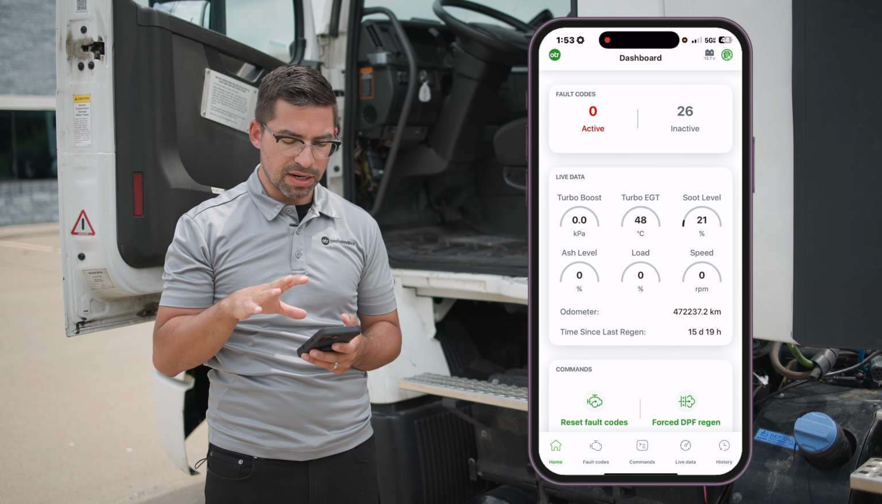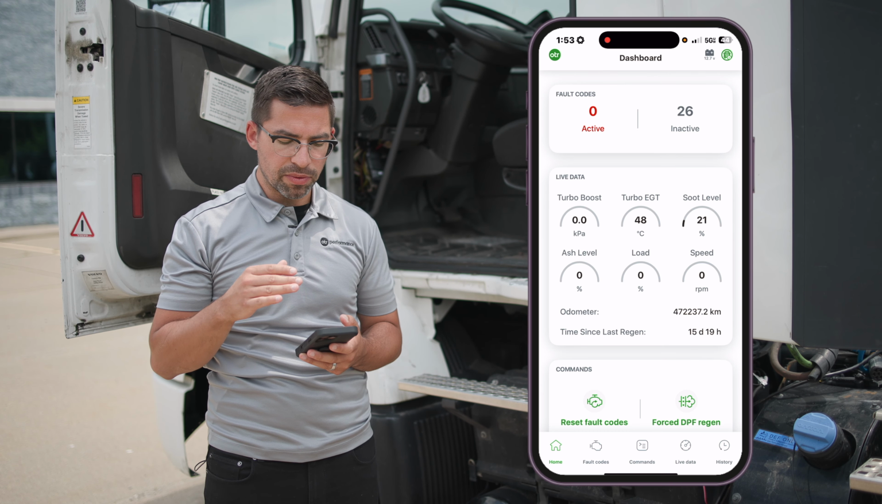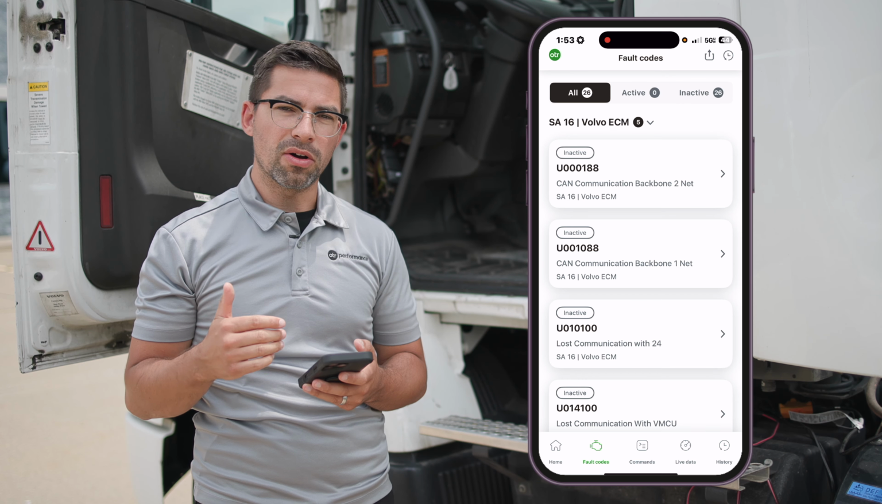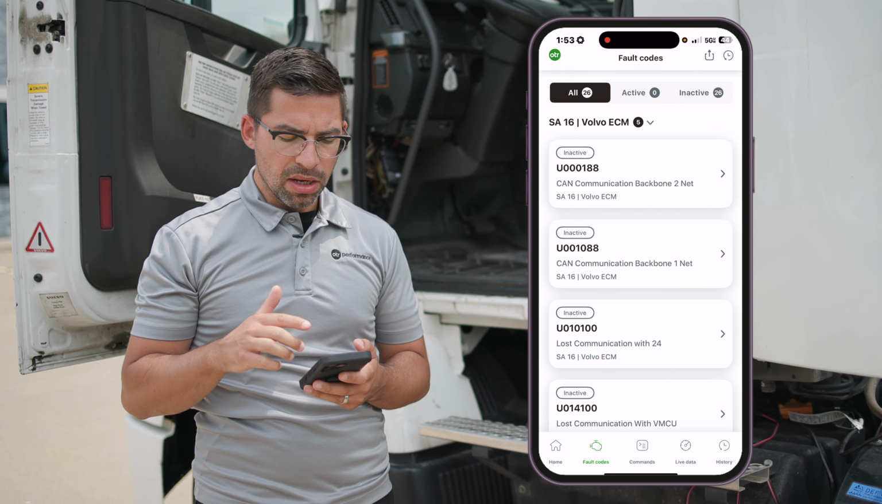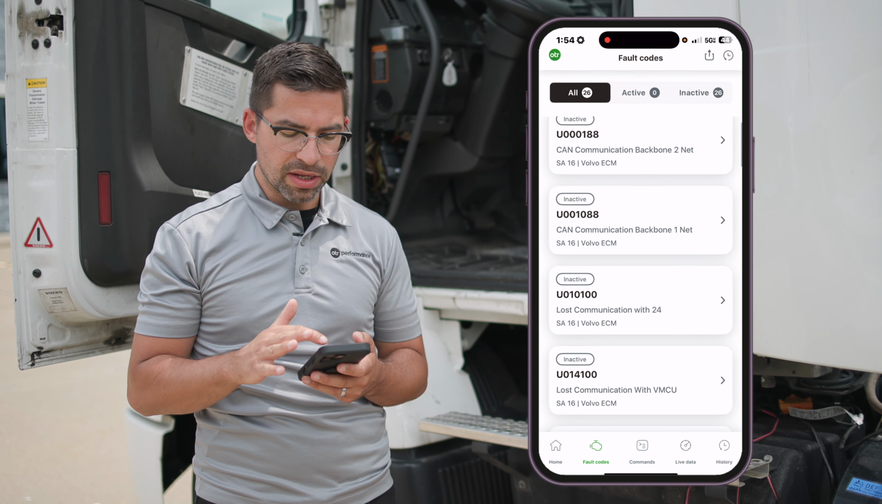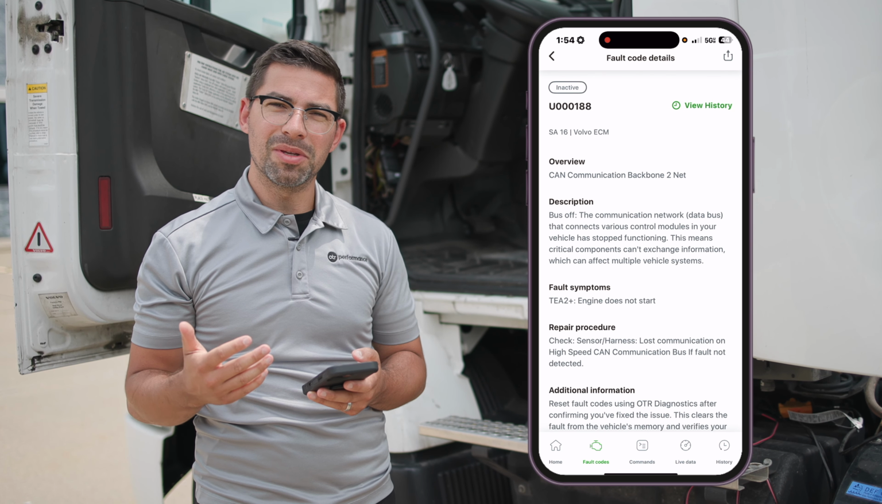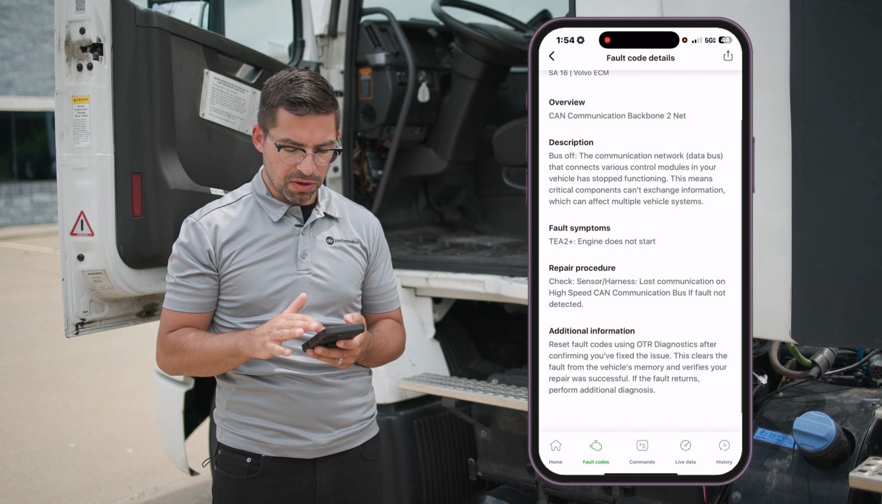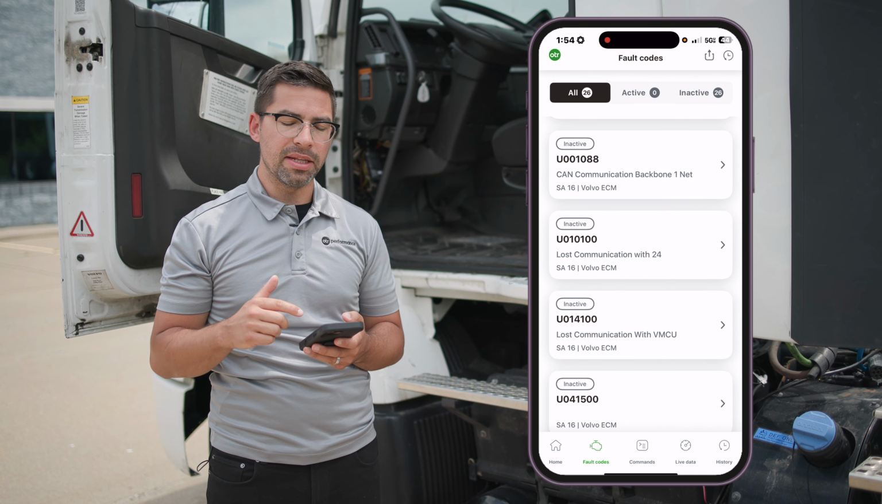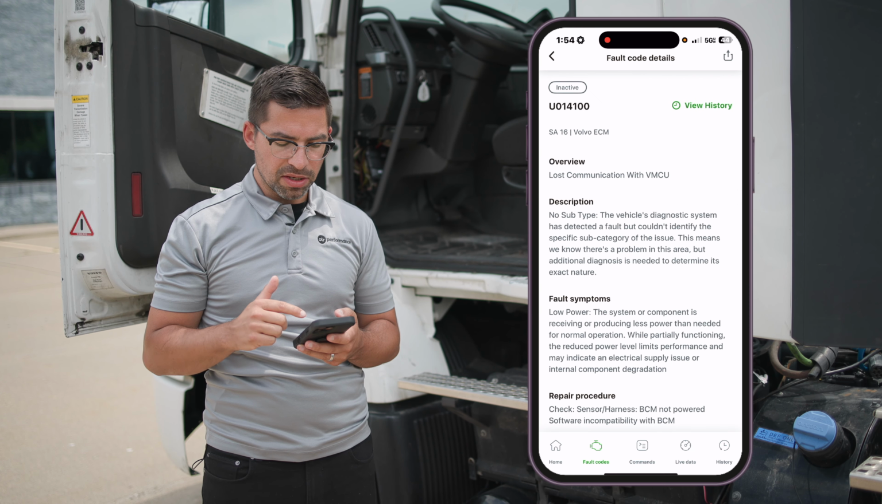And what we have here is kind of the dashboard. We landed on the dashboard. We have fault codes, live data, commands. So we're just gonna go to fault codes. We're gonna hit the fault code tab at the bottom here, and we see at the very top SA16 Volvo ECM, and we see some fault codes that are tied to CAN communication issues. It looks like all these fault codes are inactive, but you'll see more information once you tap into the fault code. You'll be able to see all the information here.